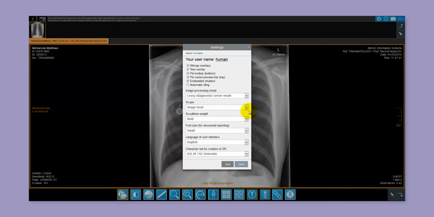Scope sets what will appear in the center window. By default, it's set to display to the image level, but can be changed to series level. The scout line's weight can be changed between light and bold. Light is recommended for low-resolution monitors, and bold for high-resolution monitors. Font size and UI language can be changed to your liking.